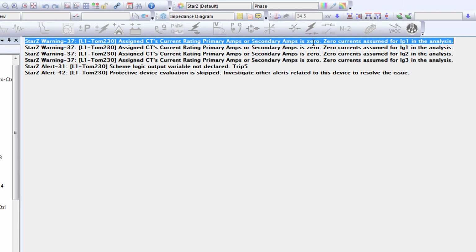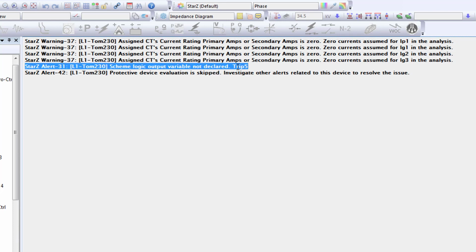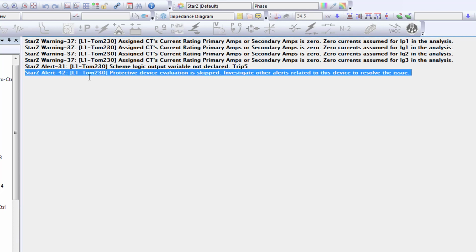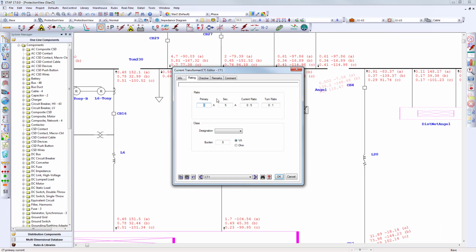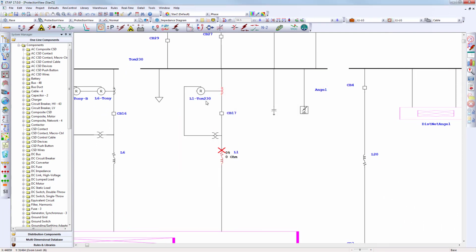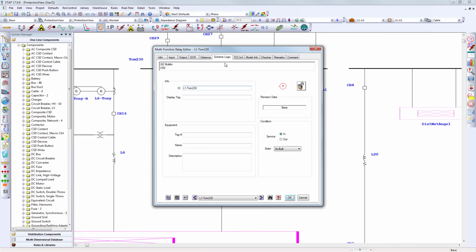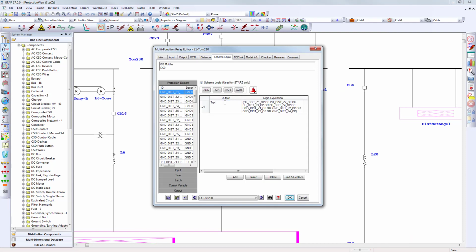So we're going to fix that. The CT is wrong, and the scheme logic variable T5 is not defined. So the protective device, the L1 Tom, is actually skipped from the analysis. Let's go ahead and fix both issues here. This should be 1000 ampere, and also the scheme logic for this relay is going to be trip 5.